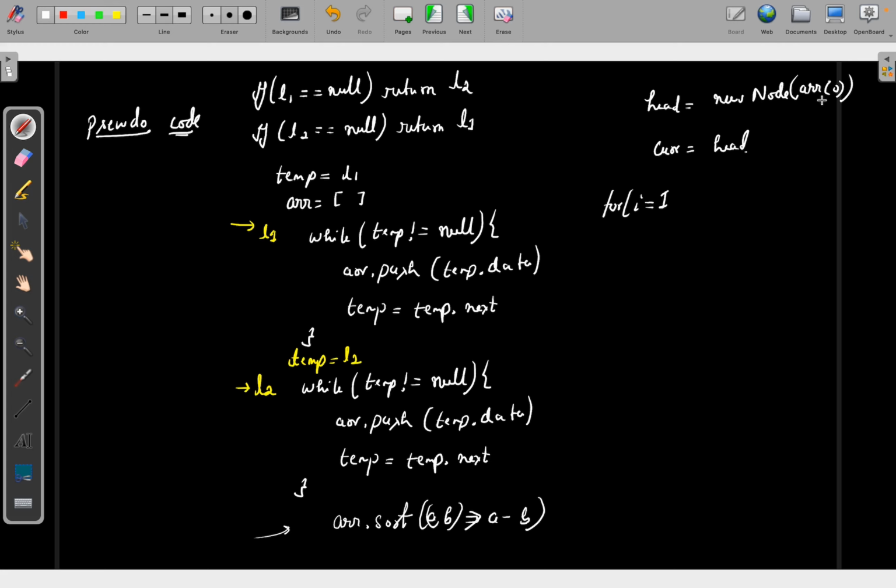So we have already created with the zeroth element, so we don't need to take from zero. I will simply run until I equals n minus 1. What I will do is simply say current.next, which is pointing to the head, will be the new node, and the array at index I.